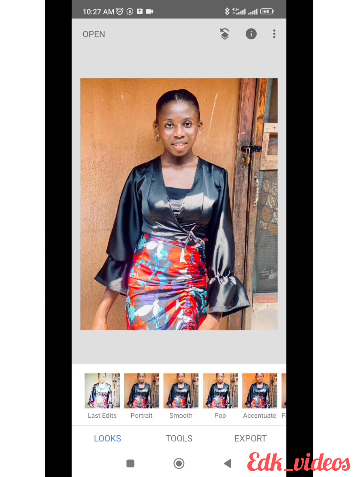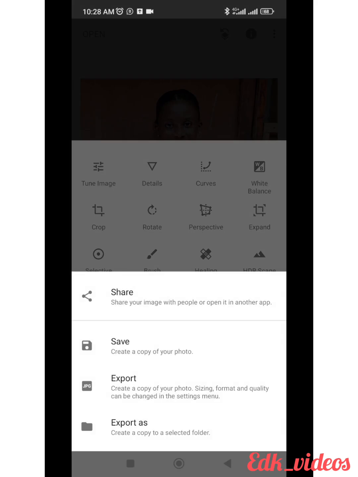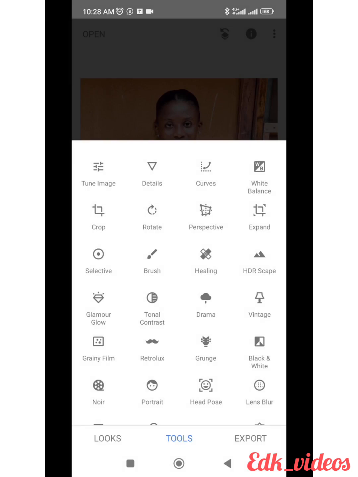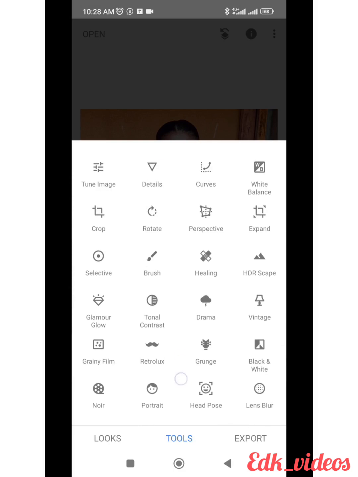Now you see, immediately I added this picture, all these icons pop up: looks, tools, export. Export is if you want to save after you are done with all of your editing. Then the tools, these are the tools on the app.